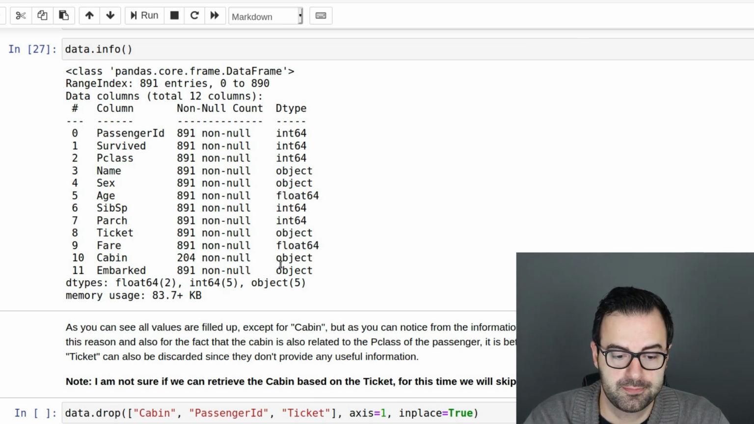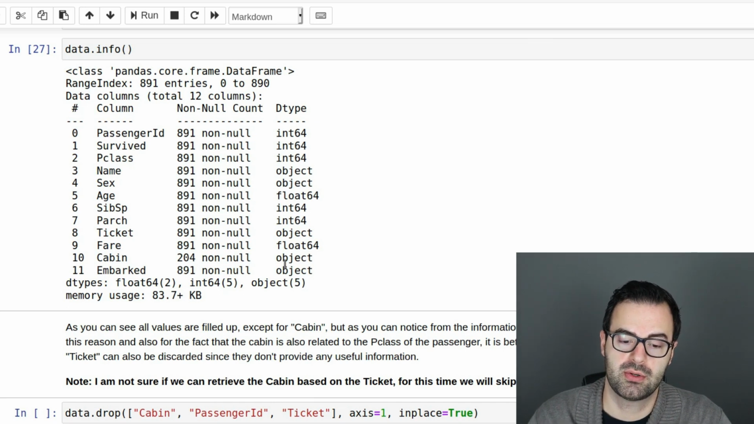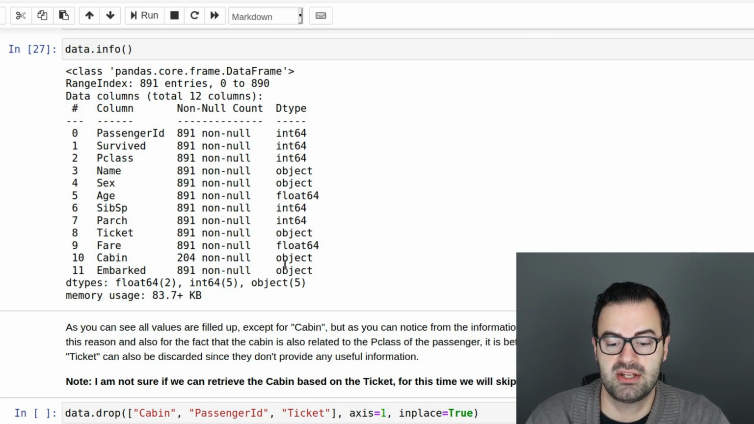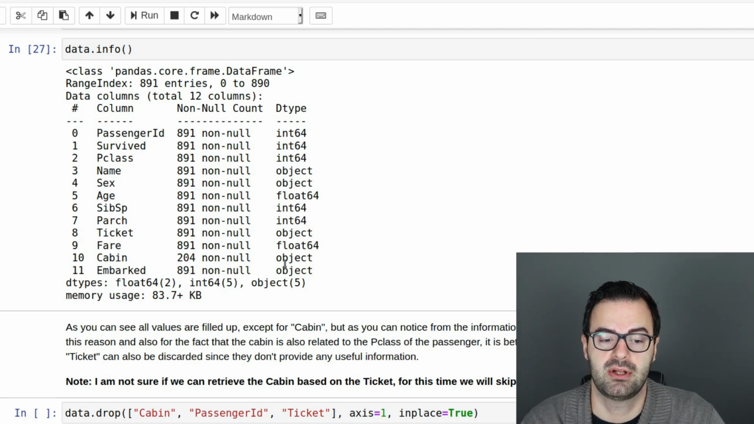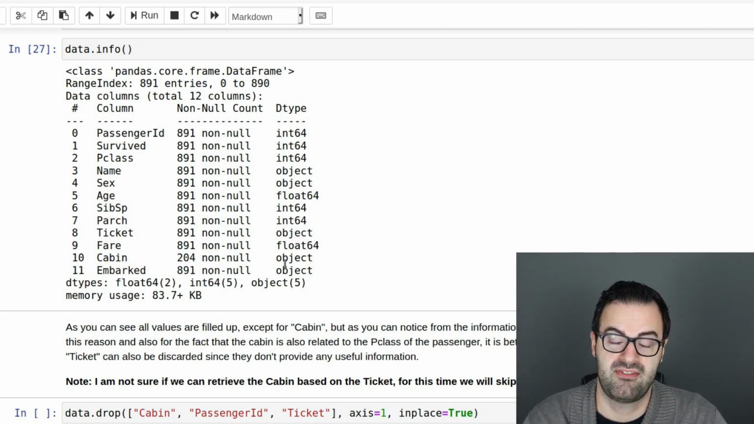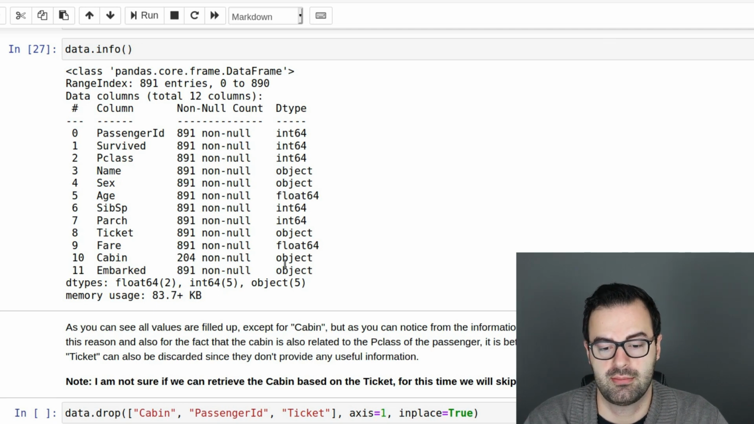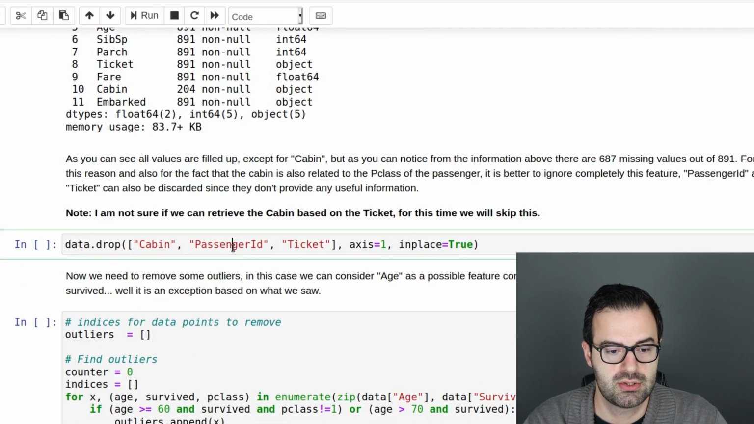Now, as a disclaimer, I'm not sure if we could retrieve the cabin number based on the ticket. So far, I couldn't find anything that would make sense. That's a possible solution. If we can fill the missing values in the cabin correctly, instead of just guessing or putting something in there, that's the way to go. But since I couldn't find any correlation, we will discard those 3 features. So with this simple line of code, we can discard everything.